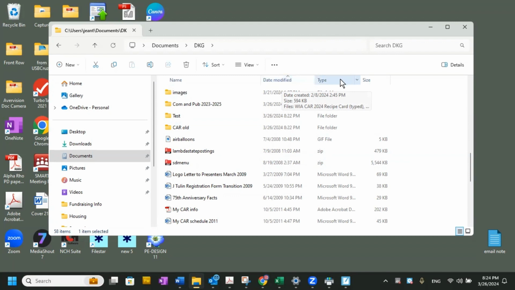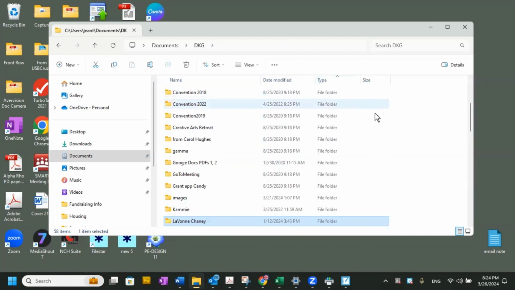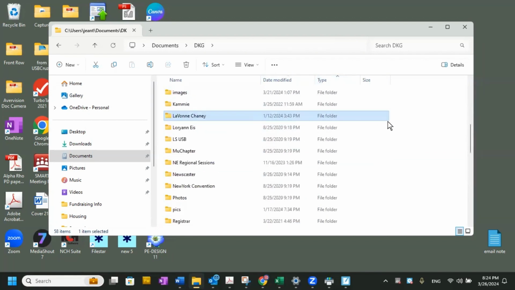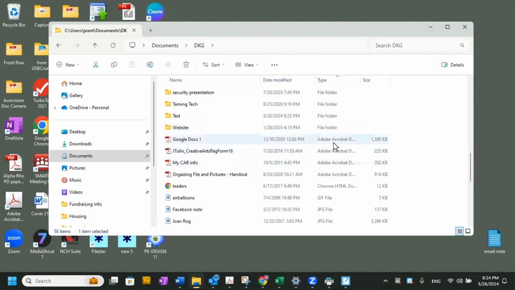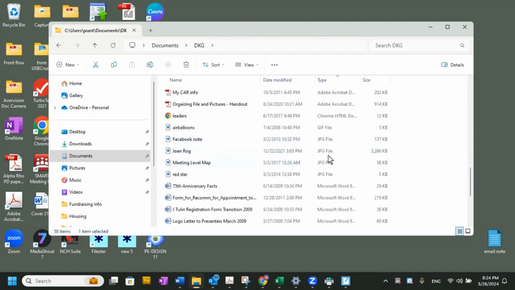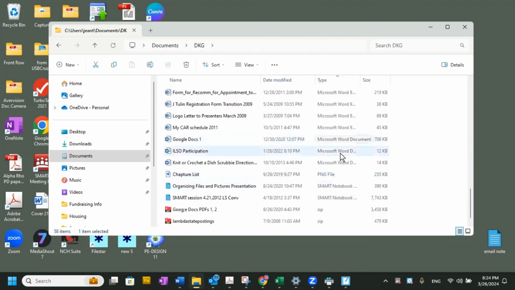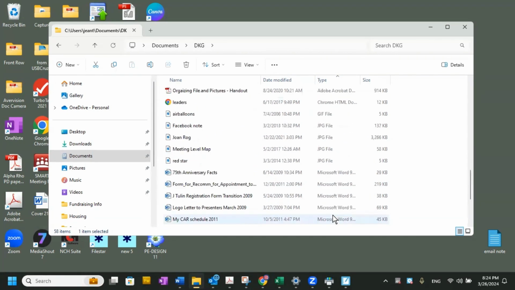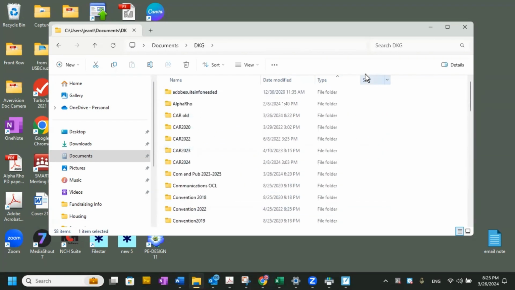What if I go over here and I do Type? Well, now it puts them all in order by type. The first group is file folders. The next one is Adobe Acrobat or PDFs. The next is GIFs and then JPEGs. Then here we have Microsoft Word, PNG. These are in alphabetical order by type. Here's a Smart Notebook file. Here's some zip files, and they're in order by type.